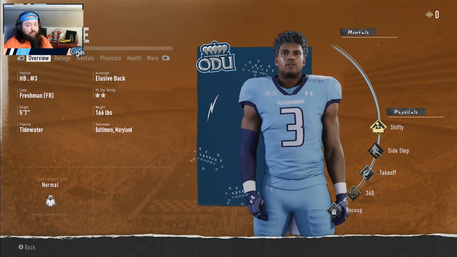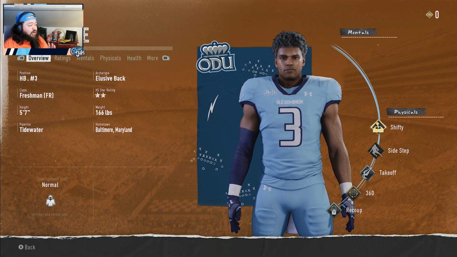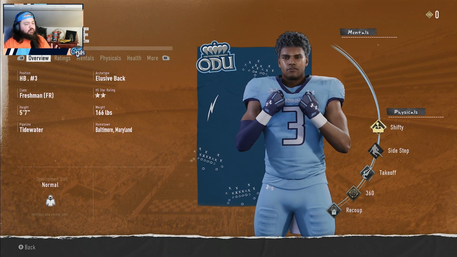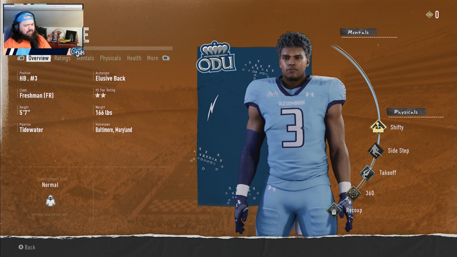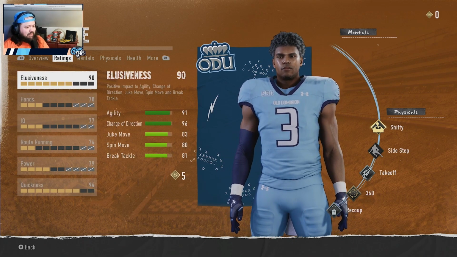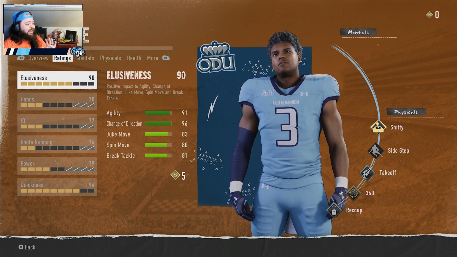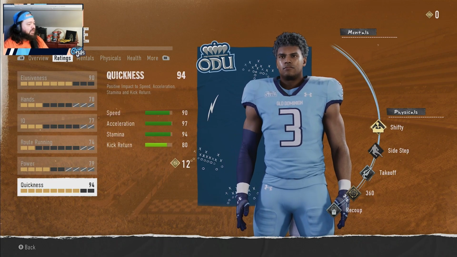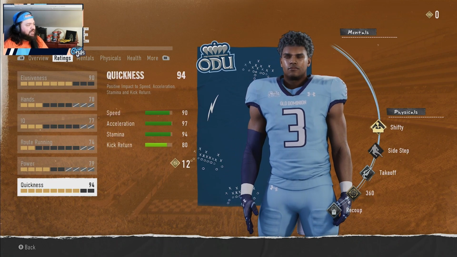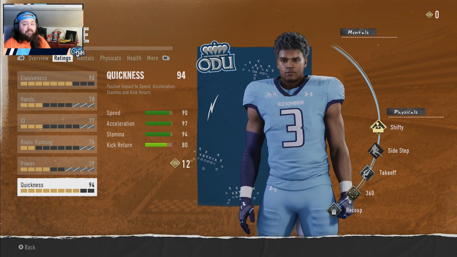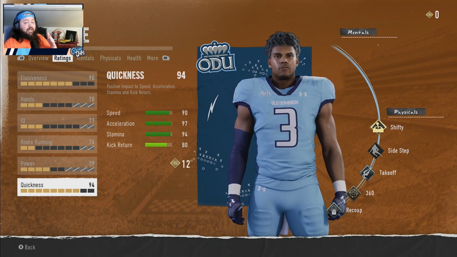Now, if you're looking for a running back who fits this offense, freshman running back Devin Roche from Old Dominion. First of all, look at those jerseys. Those are super clean. But this guy is a freshman, 96 change of direction. He's got 90 speed, 97 acceleration, and already has gold shifty. So he's going to be able to cut and go.